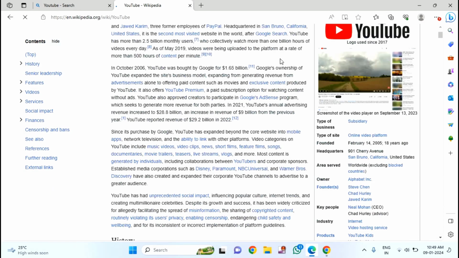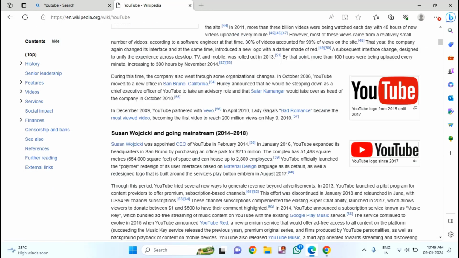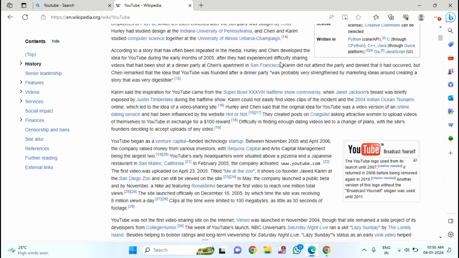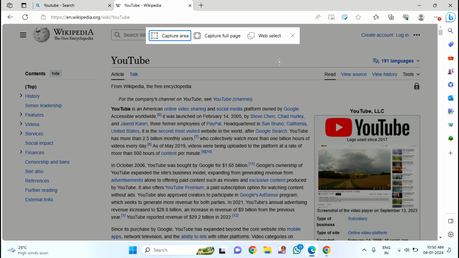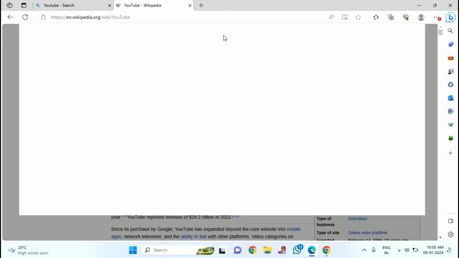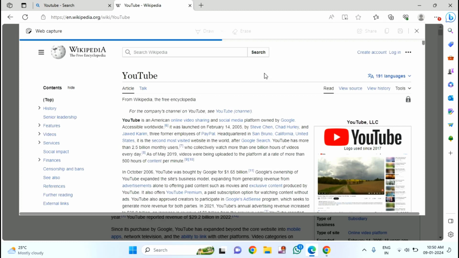Suppose if you want to take this full page screenshot, you just need to press Ctrl Shift and S. You can see if you want to select a custom area for this screenshot, you can select this first option, capture area. If you want the full page, just click on this capture full page. I will select capture full page. If the page is too long, then it will take some time to load.